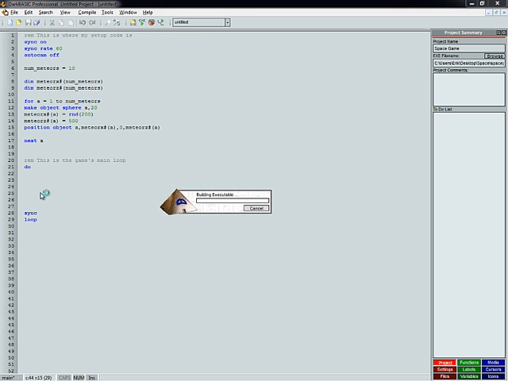Let's see what that looks like. There they are. All 10 of them at a random x coordinate and pushed 500 units in 3D space away from the camera.